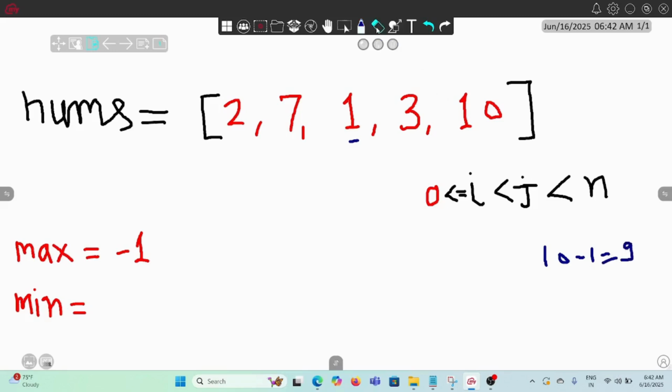So how we will do it is in a single pass without any extra space. We will take two variables, max and min. In max we are initially putting -1 as per the question, and in min we are putting whatever value is sitting at the very first location of this array. So in min I am putting 2 here.